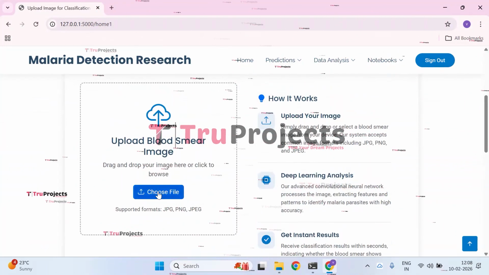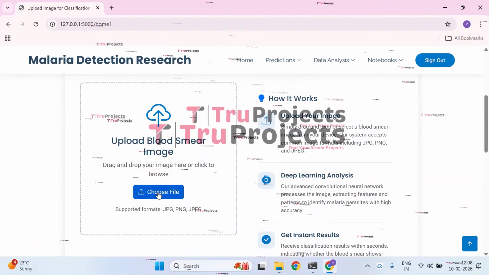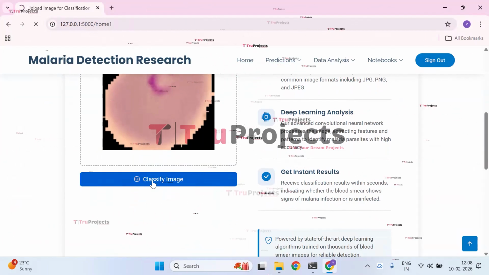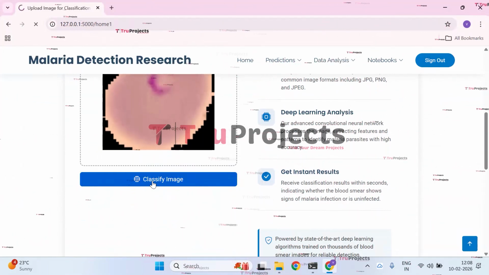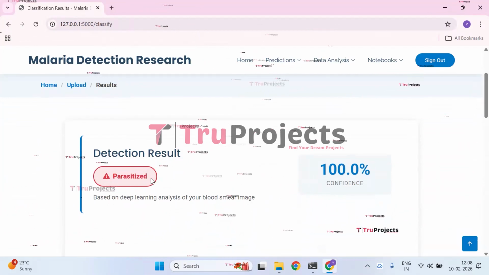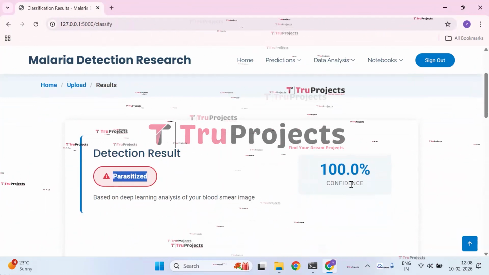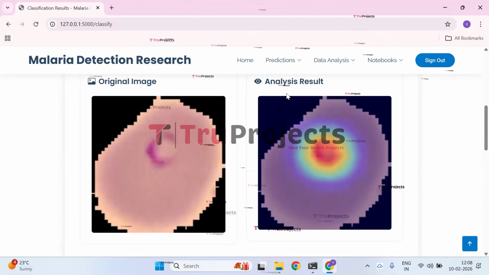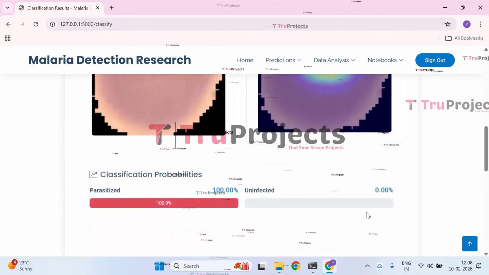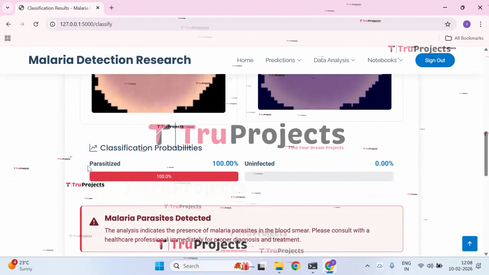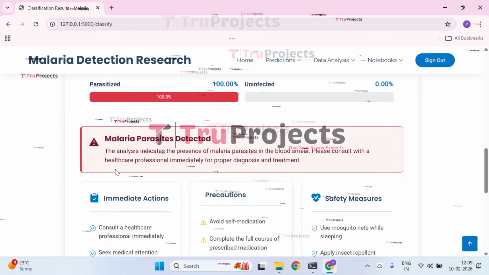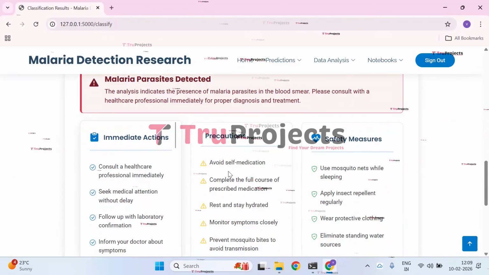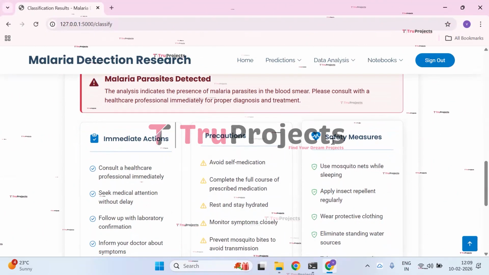So firstly, click on choose file and you can input your image. The image has been successfully uploaded, and click on classify image so that the given image is pre-processed and the output will be displayed as the given image is detected as parasitized and the confidence level is 100%. This is the original image which we have uploaded, and this is the analysis result. And classification probability for parasitized, it's 100%. Malaria parasite has been detected. Immediate actions what we need to take is given below, and we also have the precautions and safety measures.